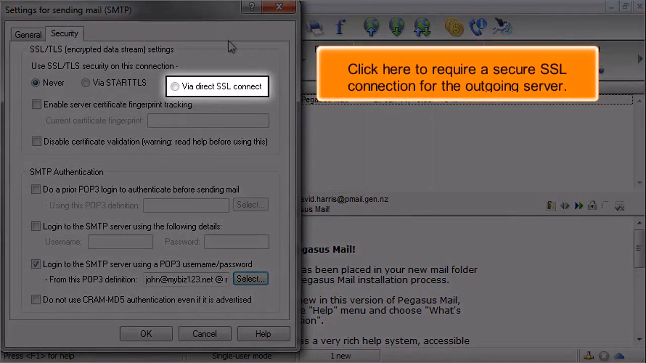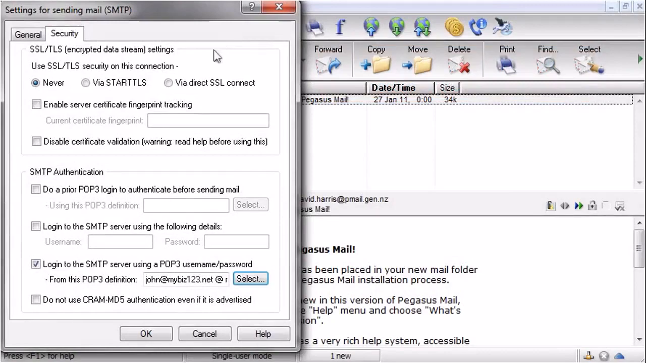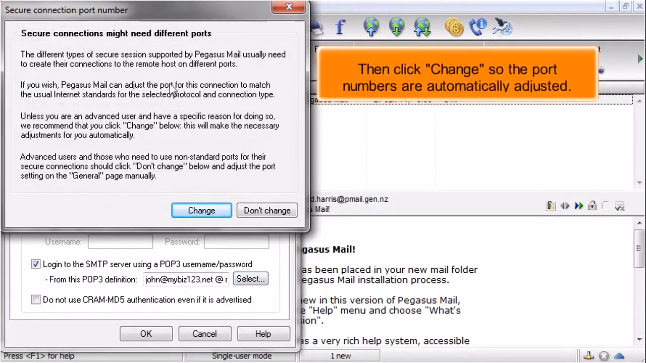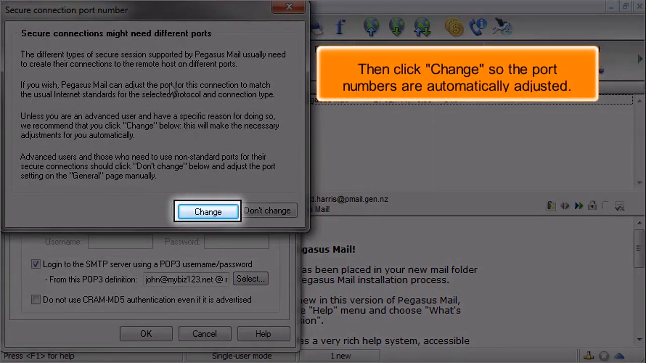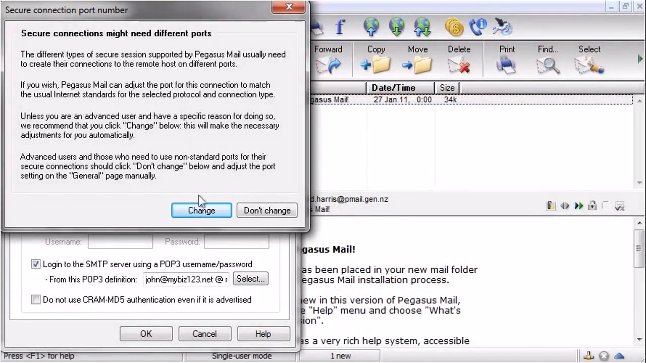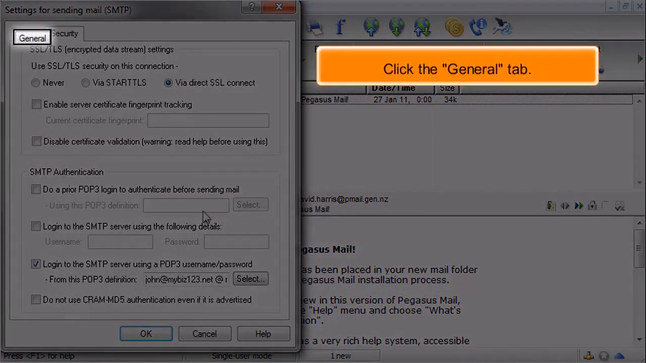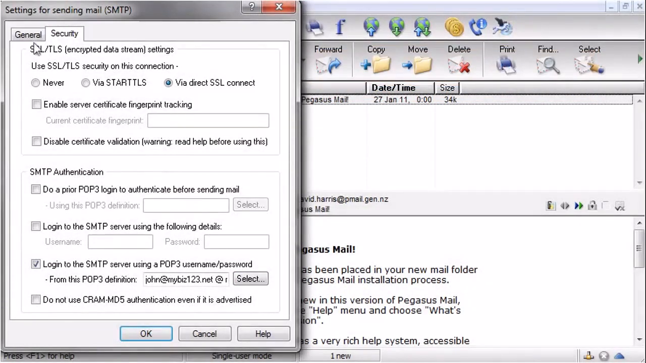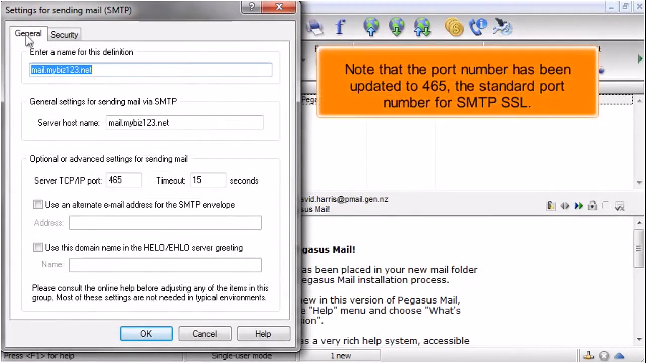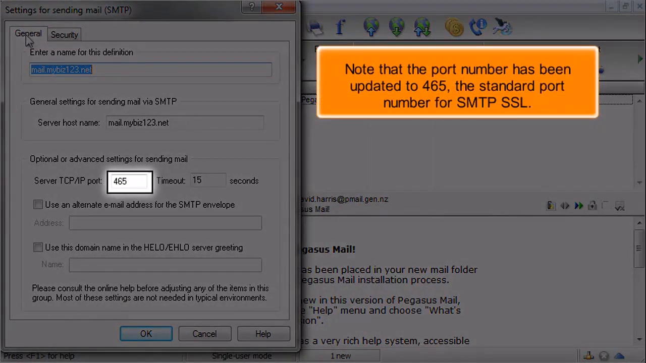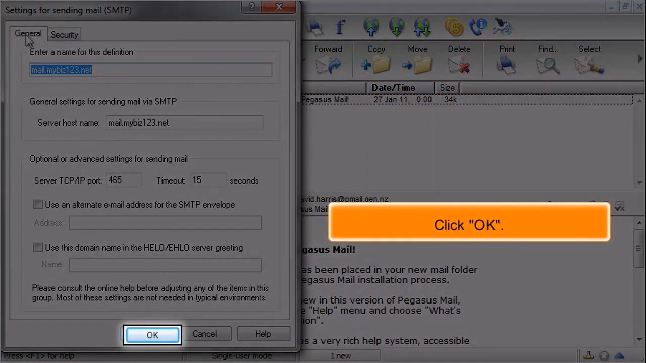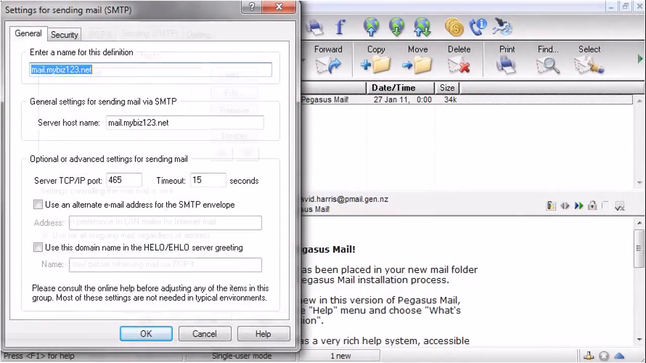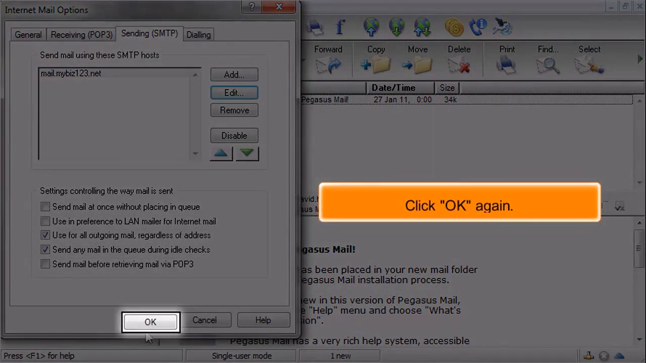Click here to require a secure SSL connection for the outgoing server. Then click Change so the port numbers are automatically adjusted. Click the General tab. Note that the port number has been updated to 465, the standard port number for SMTP SSL. Click OK. Click OK again.